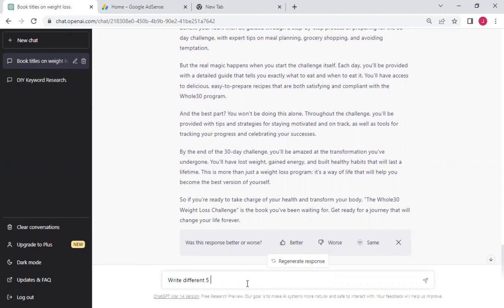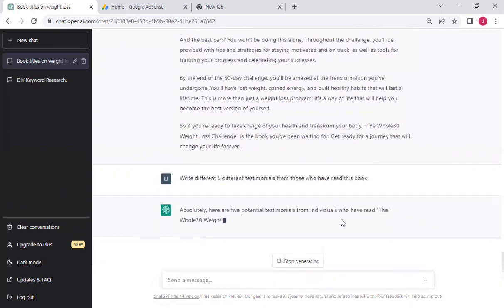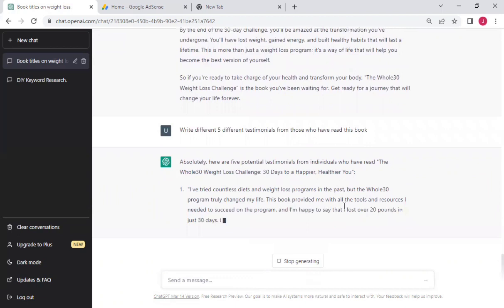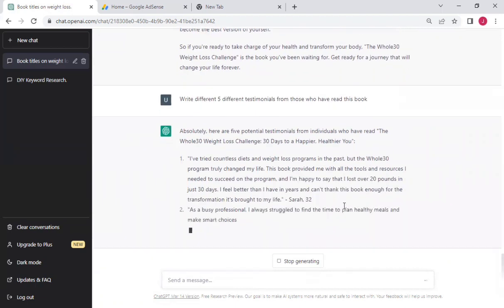So next thing, I want you to write some testimonials, some fictitious testimonials if you feel like doing something like that. I think testimonials ought to come from real people, but if you want to generate from AI, that's not a bad idea. So let's see. Write 5 different testimonials from those who have read this book. So you can see it.